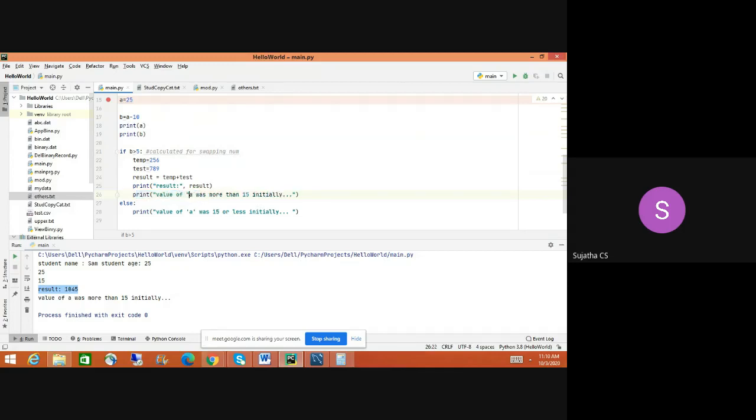So I have given it here. So value of a means this one. So it takes this one. The value was more than 15 initially. So let me change this.